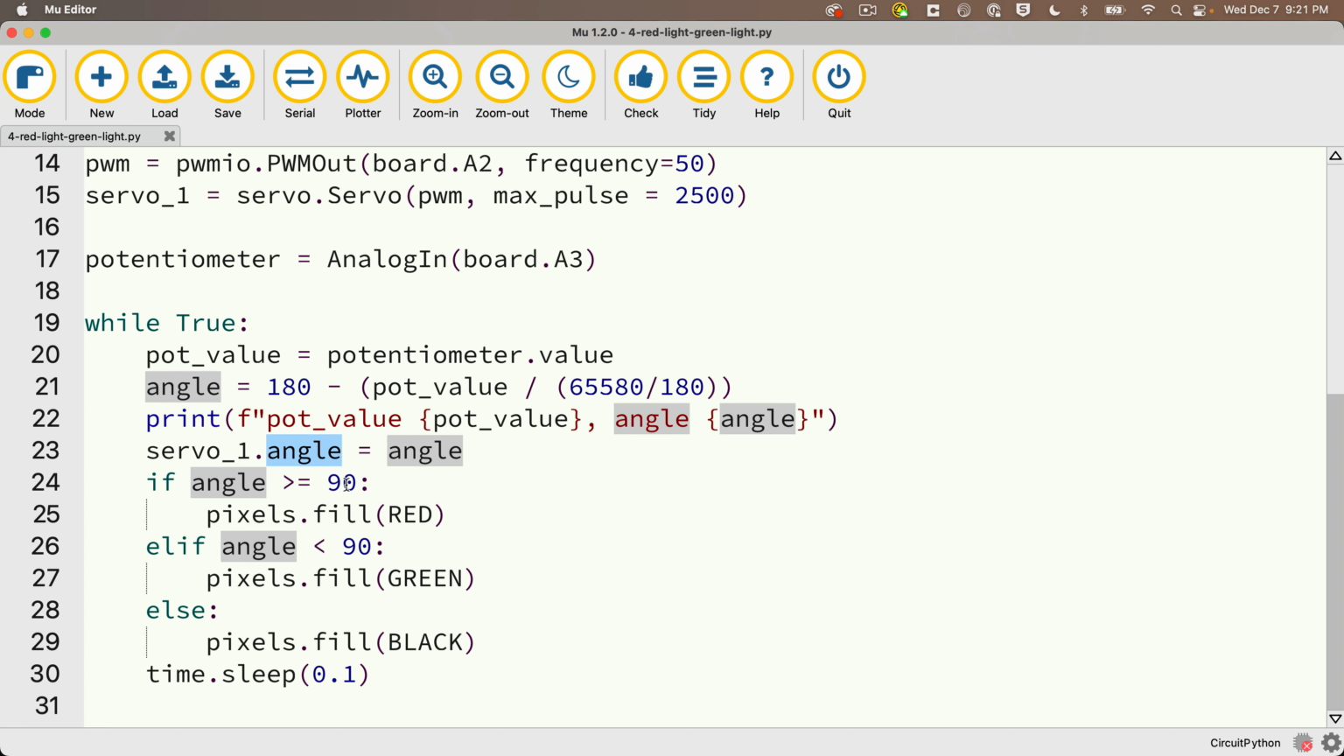And if the angle is greater than 90, then we want to turn things red. Otherwise, if it's less than 90, we want to turn things green. So greater than or equal to, less than, or less than or greater than, as long as you had it so that half of it was red and half of it was green was fine. If you were one number off, I really don't care. Otherwise we turn things black, but there's really no reason why we would ever turn anything black in here. So you could even use an else in here. That would have been totally fine.